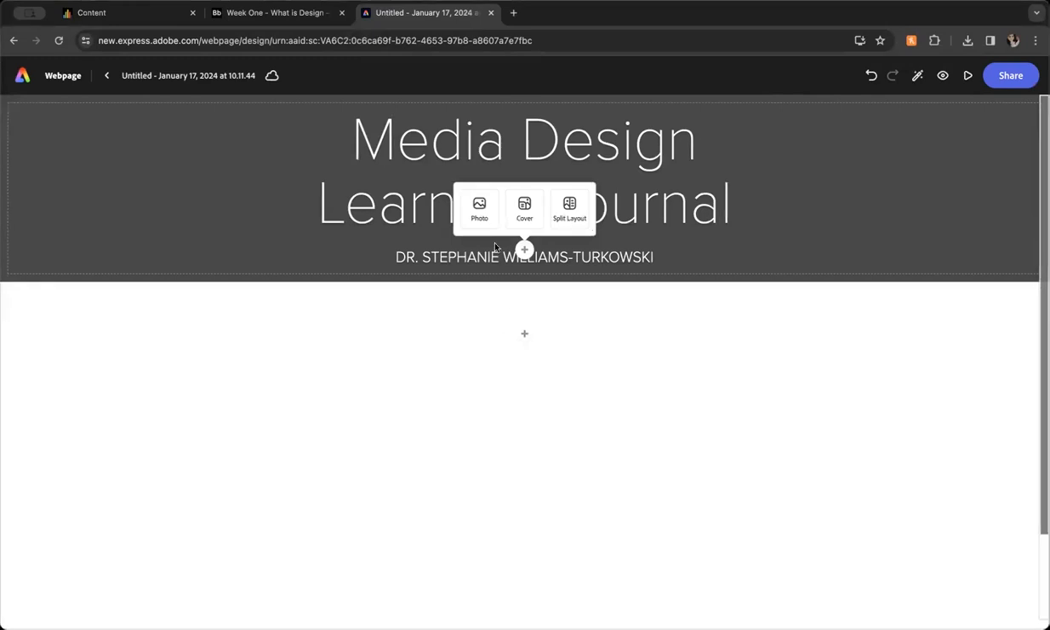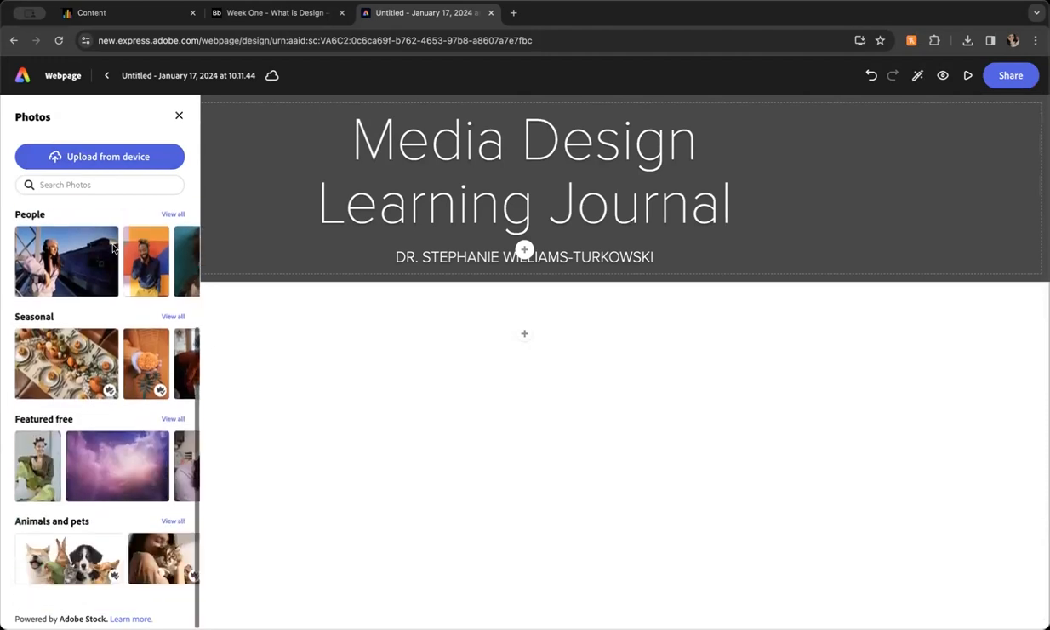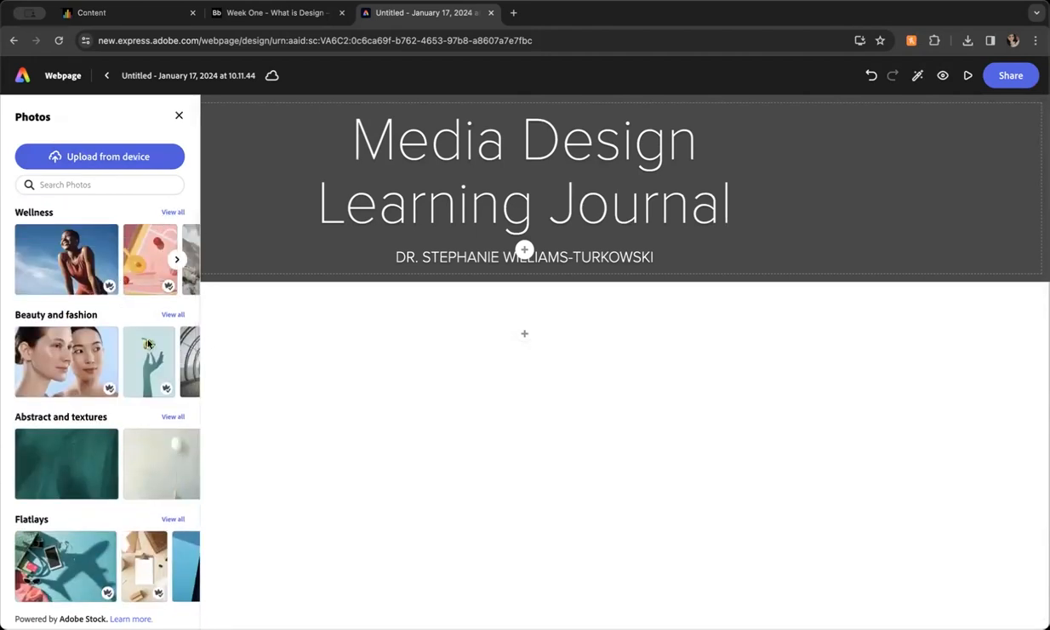But what I want you to do is add a photo. Now, when you click add a photo, it's going to bring up all of these different types of media that are included in Adobe Express. Some are free, some are premium. It kind of just depends on what you have. But for this class, I want you to get used to using your own IP or media that you have created or you've taken.